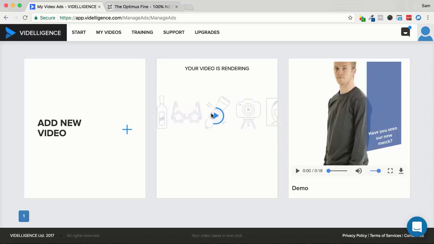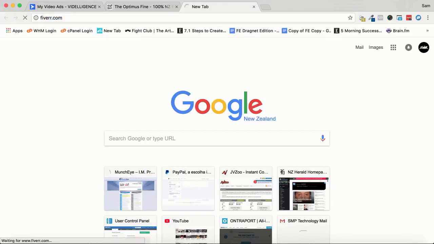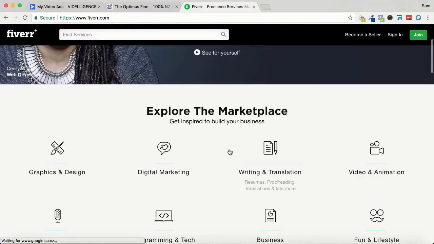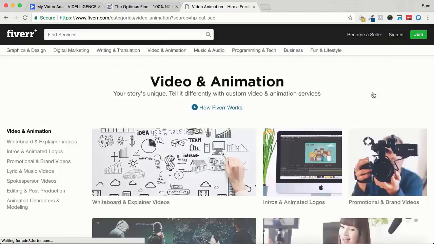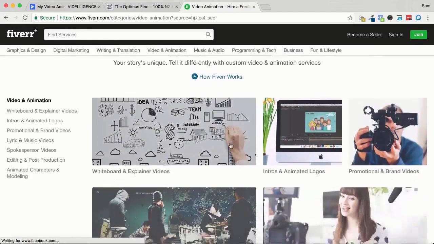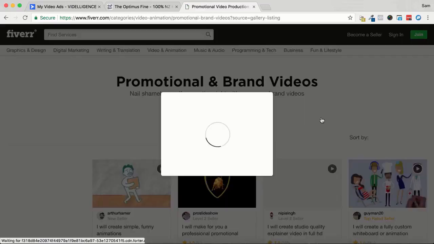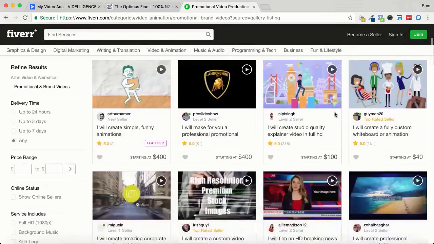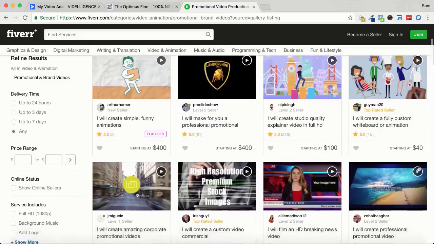Another good way to make profit while this is loading up is if we go over into Fiverr, go to fiverr.com, okay, you can see this is where you can list the jobs. So if we go into video and animation, let's just have a quick look and see how much people charge. There we go, promotional and brand videos. Okay, it's trying to make me sign in. Let's get out of there. So there we go. I will make a professional promotional video, $400, $400, $100.